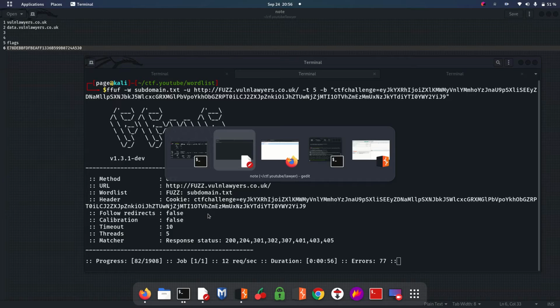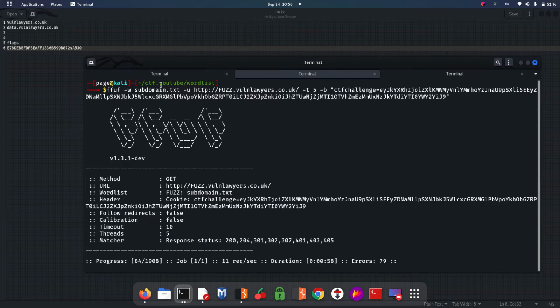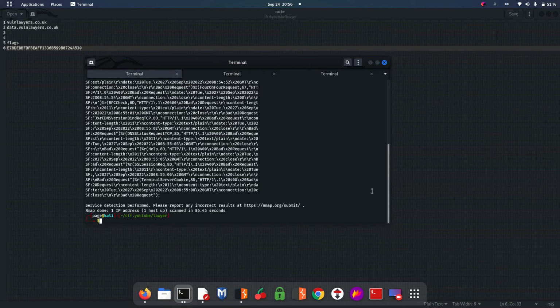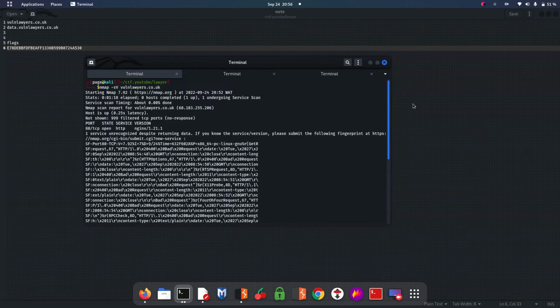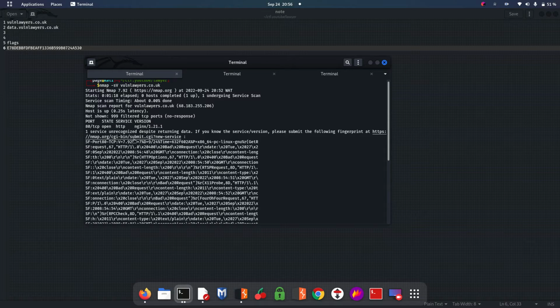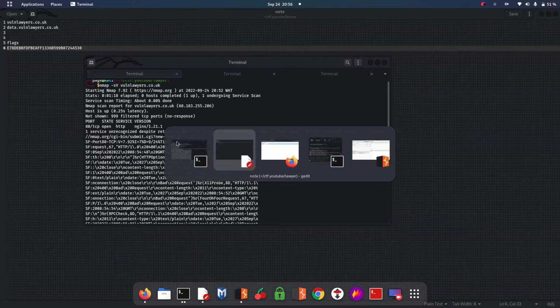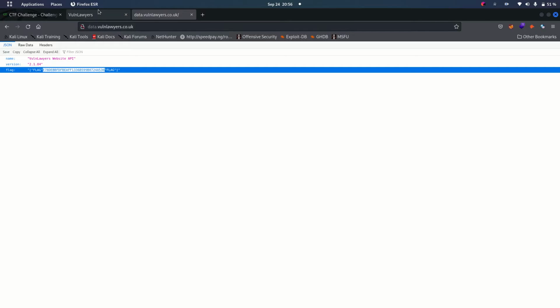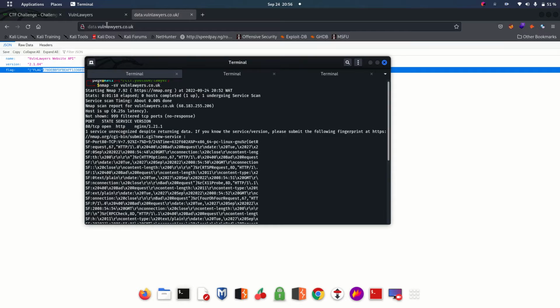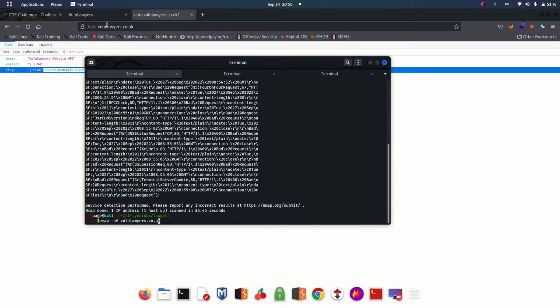For now, let's check on our Nmap to see what open ports and services we have. Okay, Nmap came back, and we see we have port 80 HTTP running Nginx 1.21.1, and I think that's all Nmap could give us. Port 80 is what we are actually using to browse the web server. So we are still going to check Nmap on the data subdomain to see if there is anything new.